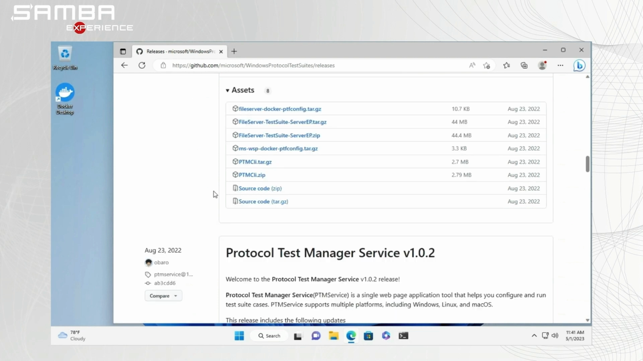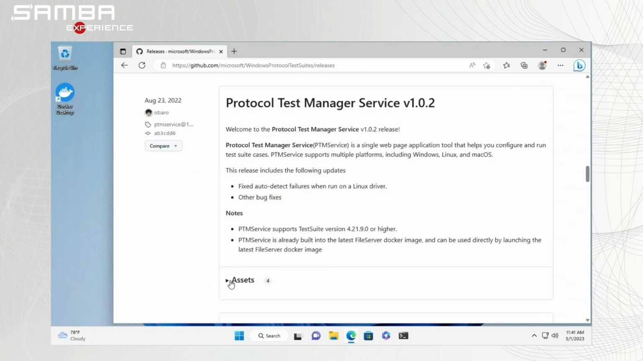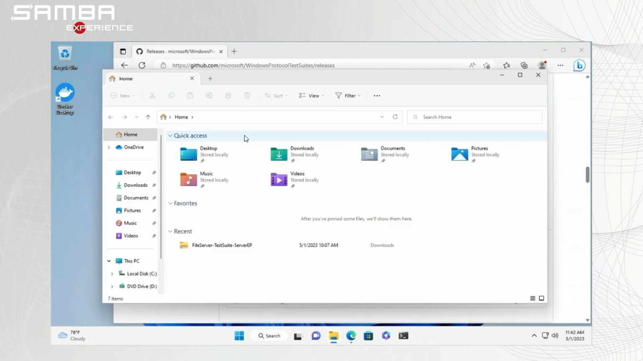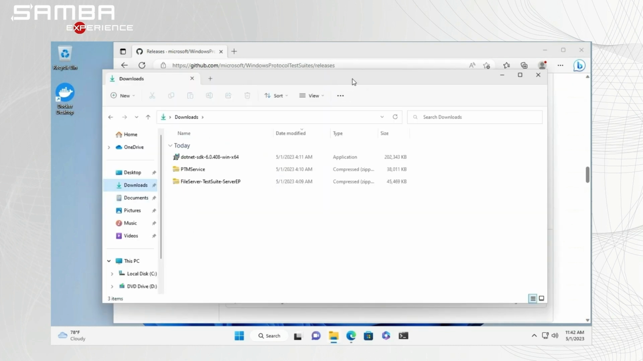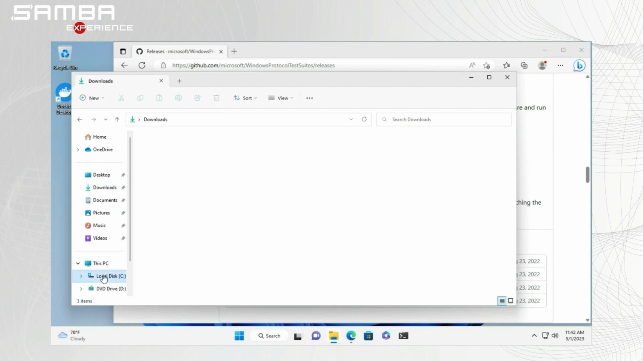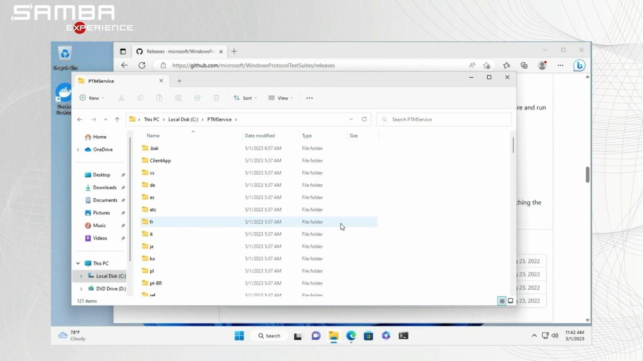The PTM service is also available on the releases page, either as a tar.gz or as a .zip. So I have downloaded these two artifacts already. That's the PTM service and that's the file server test suite. But for this demo, we need the PTM service, which I've extracted to my C drive. That's it there. So we go into the PTM service folder and we open in a terminal.